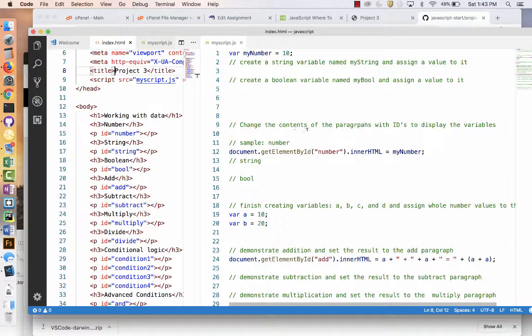And then we're going to change the contents of the paragraphs with IDs to display the variables. So I've got document.getElementById number. And you can see I've got the paragraph ID number here. innerHTML equals myNumber. So I'm assigning the contents of this variable. And you'll also see when you hover over this, it shows you what type is stored in there, which is number. And then you're going to do the same thing where you have a document.getElementById, and here you're going to do string and then bool, and you'll assign the contents of those variables to those paragraphs.